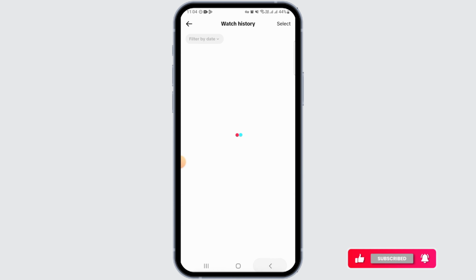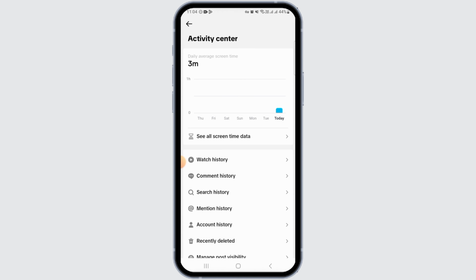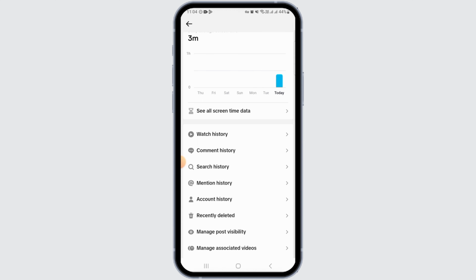Now, not only the watch history, if you head back, you can also view comment history, search history, mention history, account history, and recently deleted posts as well. So you can explore this setting to view different histories from here.